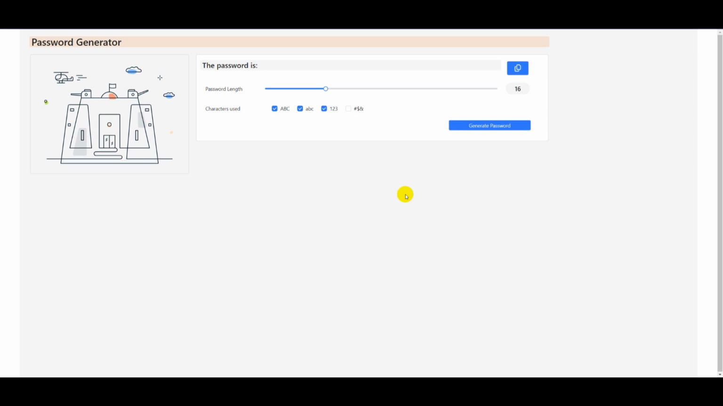Hello and welcome. Today we are going to generate a very small utility application called password generator. This is a very tiny application, but there are a few tricks that we need to learn when we are using any kind of low code tool that is powered by React and JavaScript.